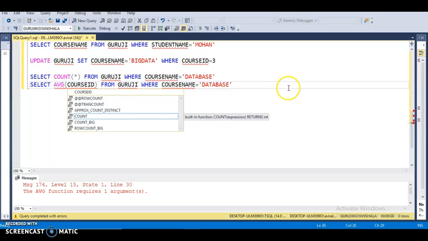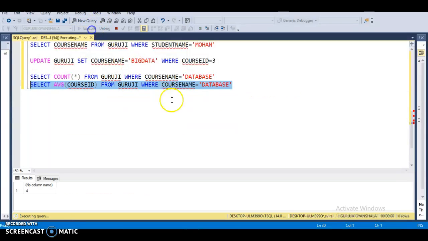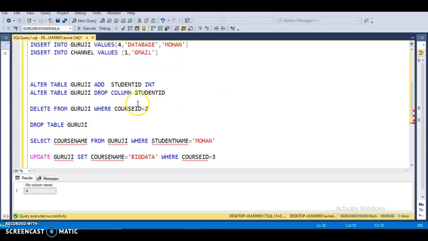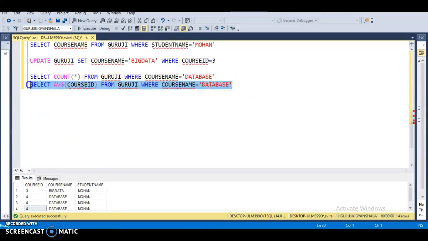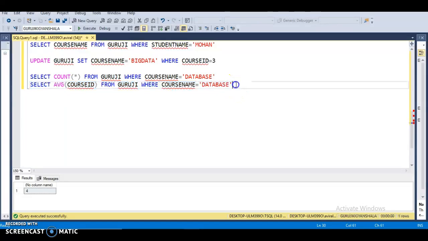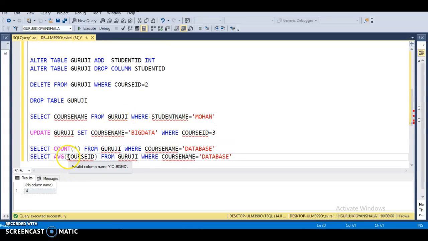So the average of course ID is 4. Why? Where the database value is 3. Because if you execute this command, there are 3 rows where course ID is 4, 4, 4, so the average is 4. Now if I insert a course ID for database with the value 5, what will be the average? 4 plus 4 plus 4 plus 5 is 17 divided by 4, because there are 4 rows in database, so it will be 4 point something. It is showing 4 because it returns only the integer part.